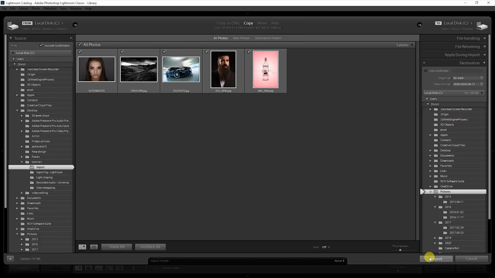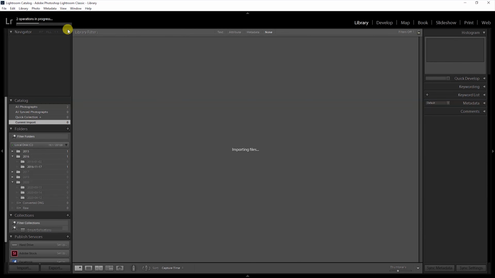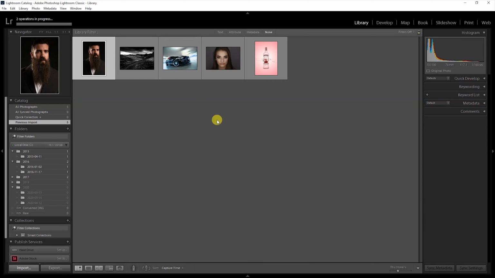Once Lightroom is done importing, you'll be presented with the normal Lightroom library interface, and you're good to go and create collections and start editing your images. And there you have it.